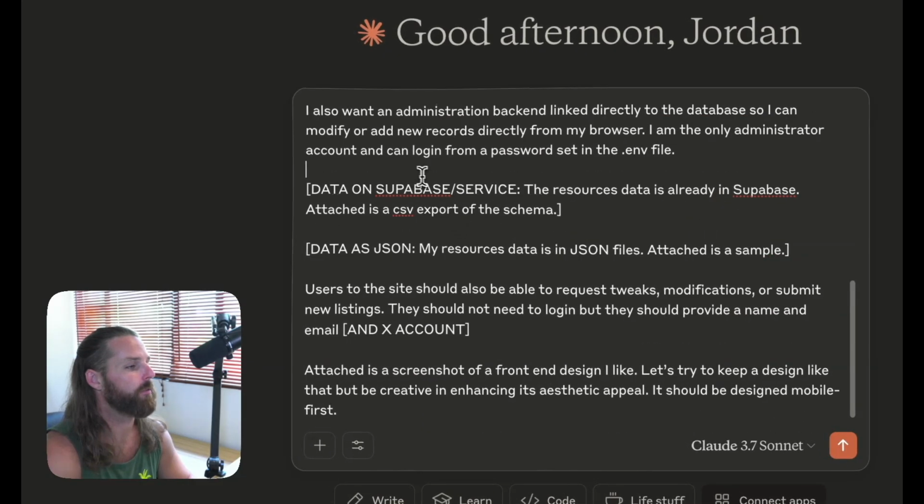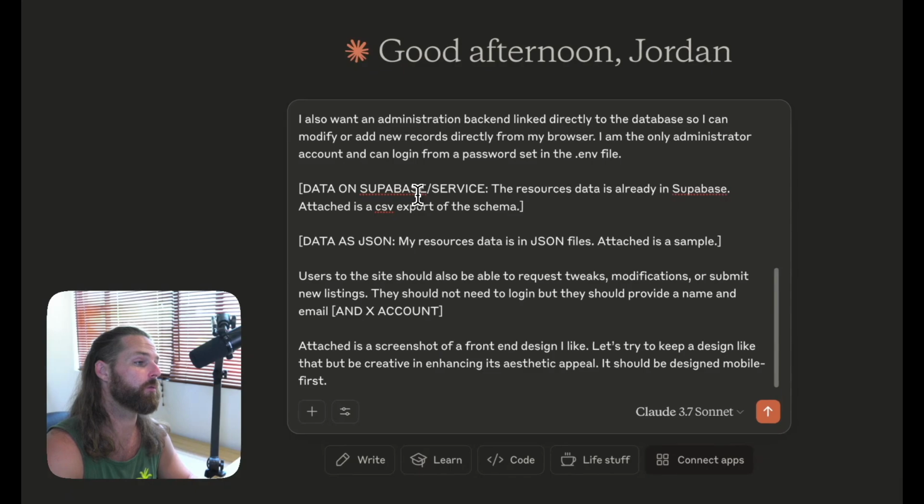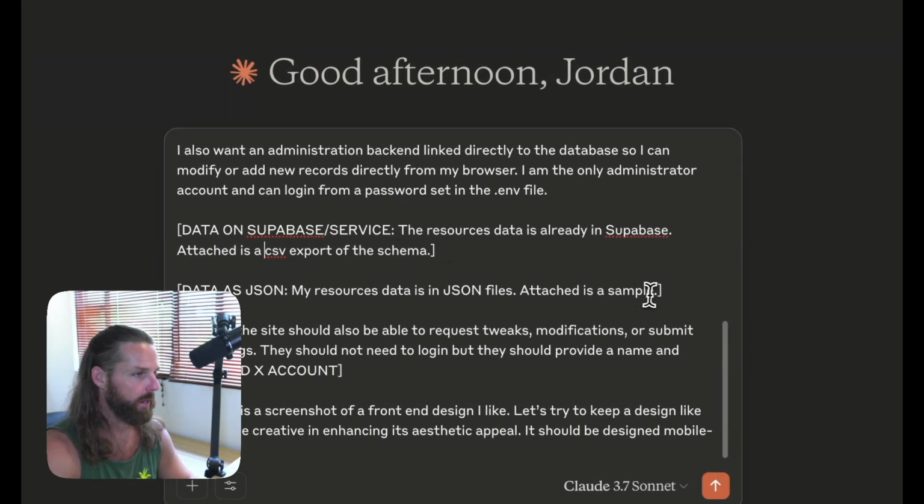Now, there's 2 options here for the data. Either you have JSON files or you have your data on Supabase already, which you could write a script to do on Cursor. Not very difficult, or you could import it into Supabase as a CSV file, but you're going to want to specify here what your data is like.